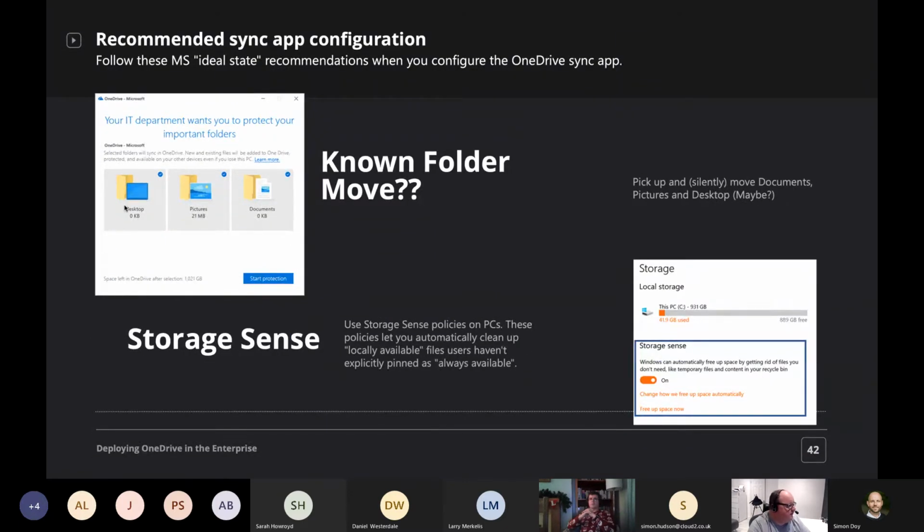So, known folder move, which is what Daniel was talking about. You might have seen it. You get this prompt on the screen where it says your IT department wants you to protect your important folders. The only problem with it is, there's 2 things. You can do this silently, so you don't even have to tell them that you're doing this.